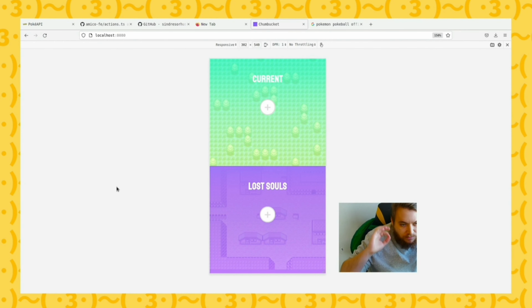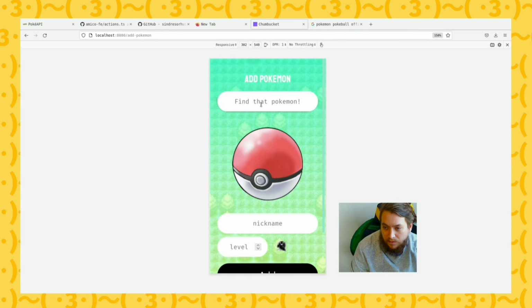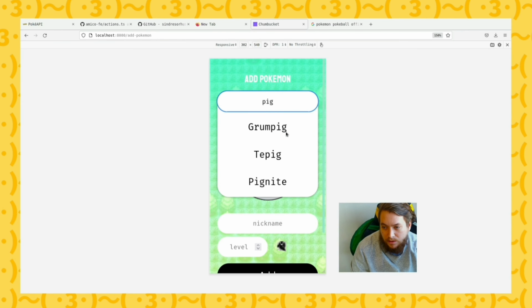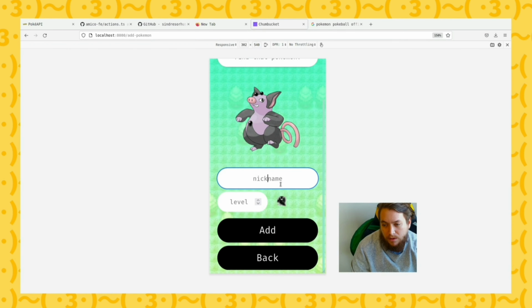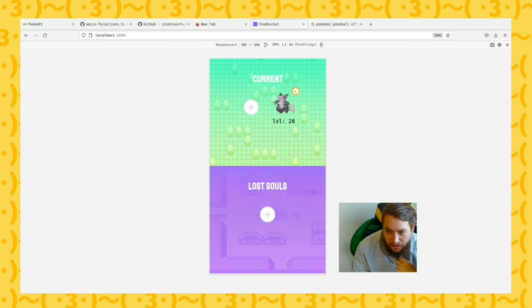Alright, so all the styling is done. You can see this is the kind of setup here. Go up and I can add any Pokemon I want. I'm going to go Grub Pig. I'm going to call him Piggy the Pooh, and he's level 28, and he's not dead. We can add him, and now he's on our team.